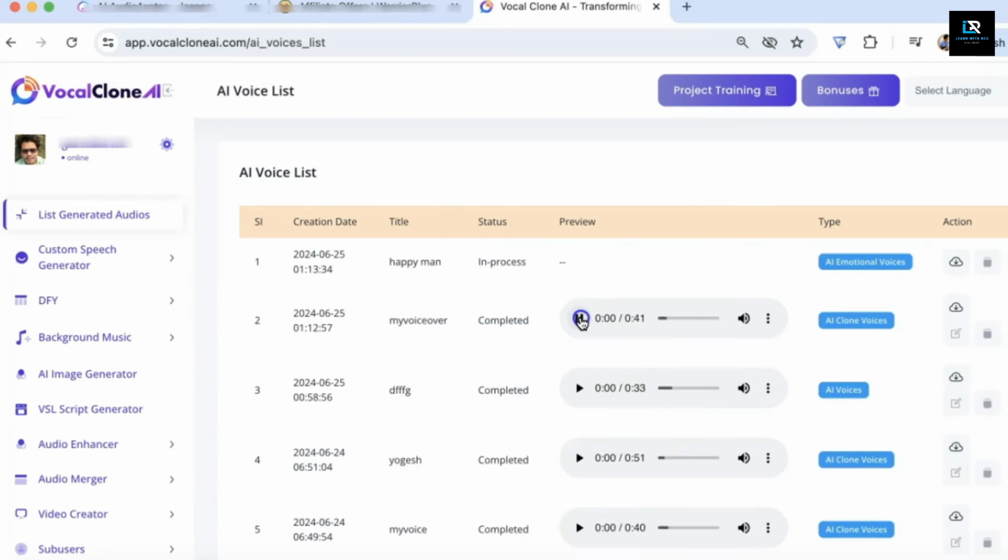The clone voice is ready. There are several ways to make money online, such as freelancing, starting an online store, affiliate marketing, and participating in online surveys or tasks.